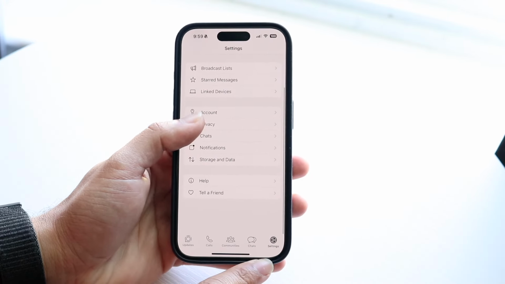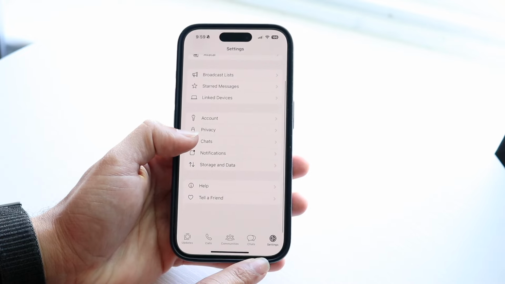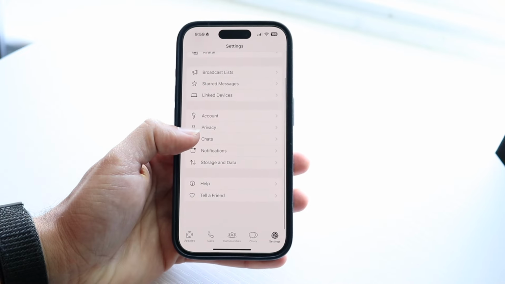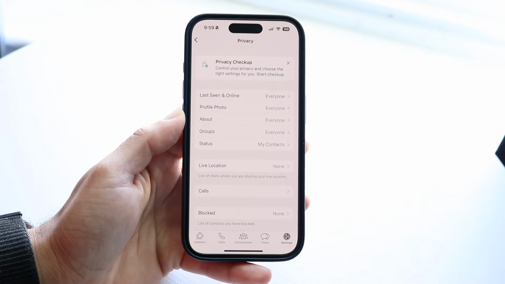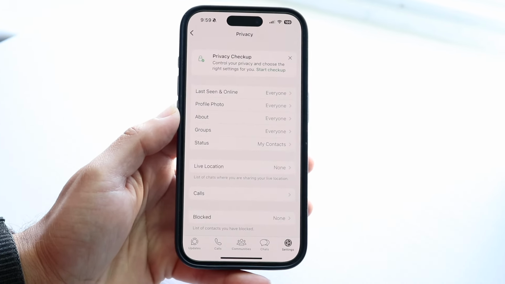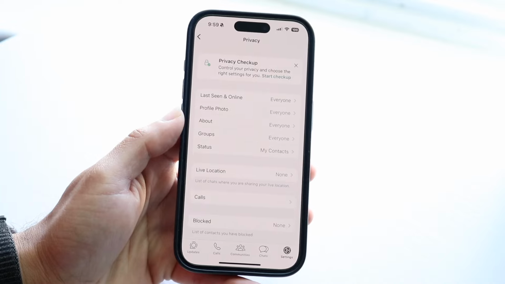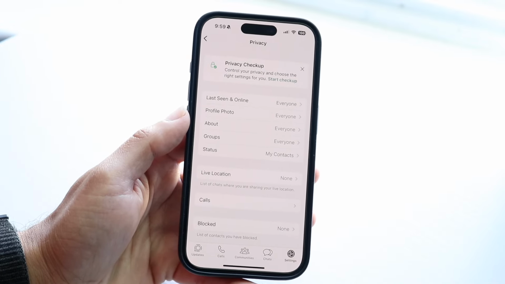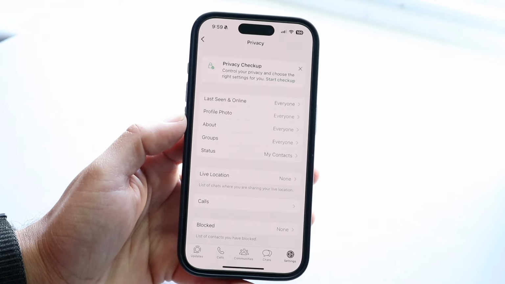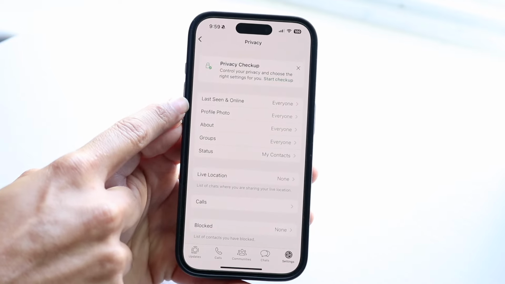And when you do that, you want to go and click on privacy. So there's going to be a little privacy option right here. You want to go and tap into privacy. And when you do that, you're going to come into this particular page. Now, when you're in this page, you want to see this first option that comes up right here. You want to basically tap on this particular option.